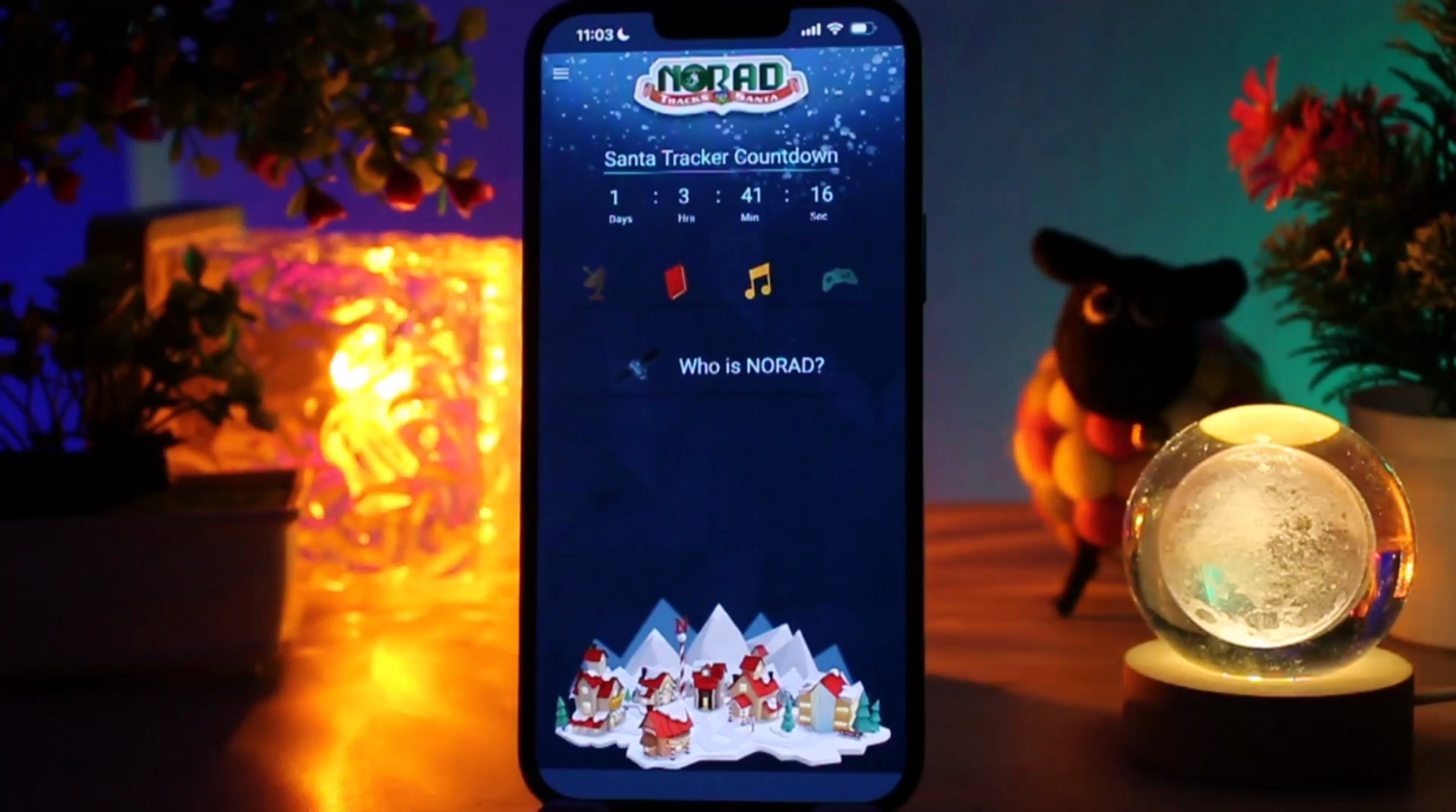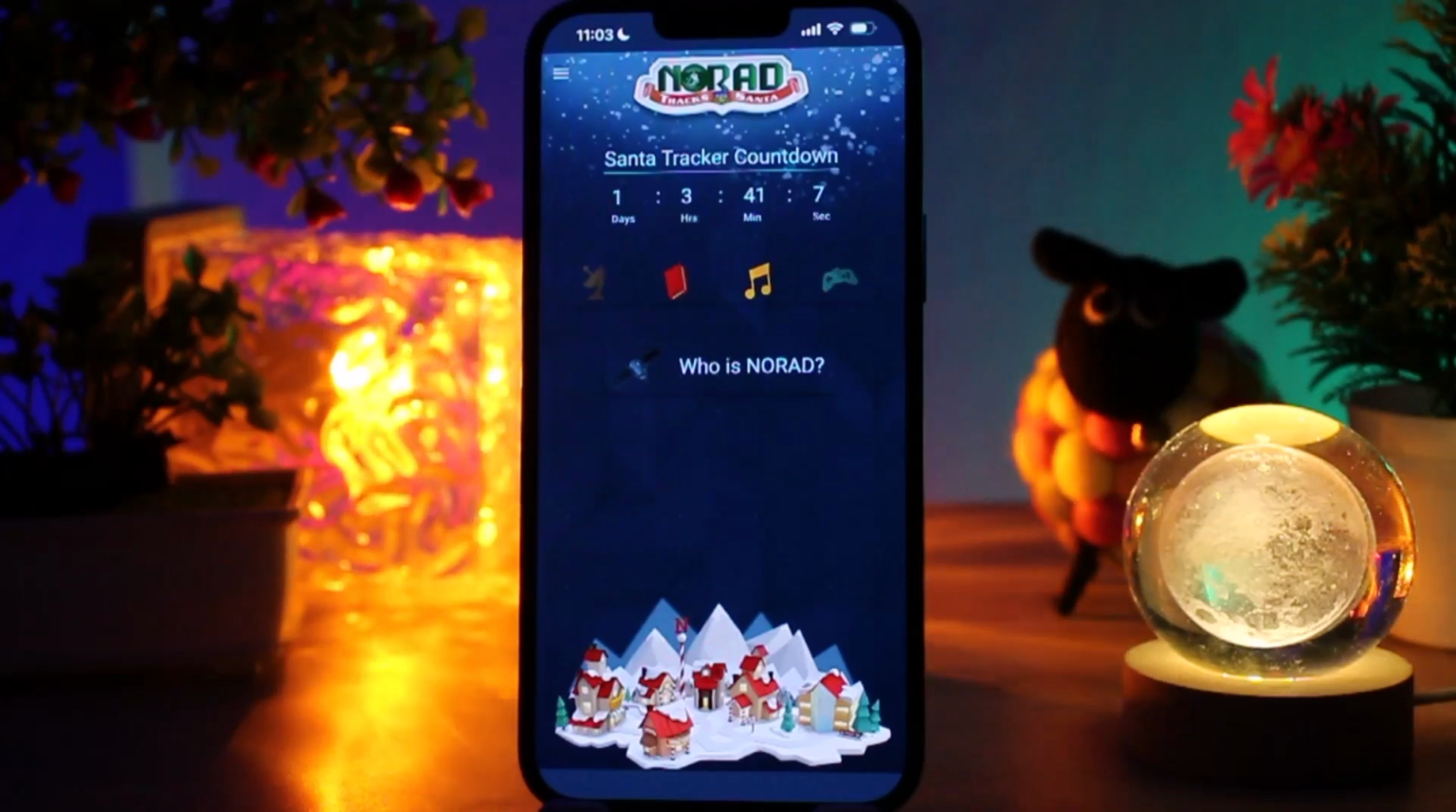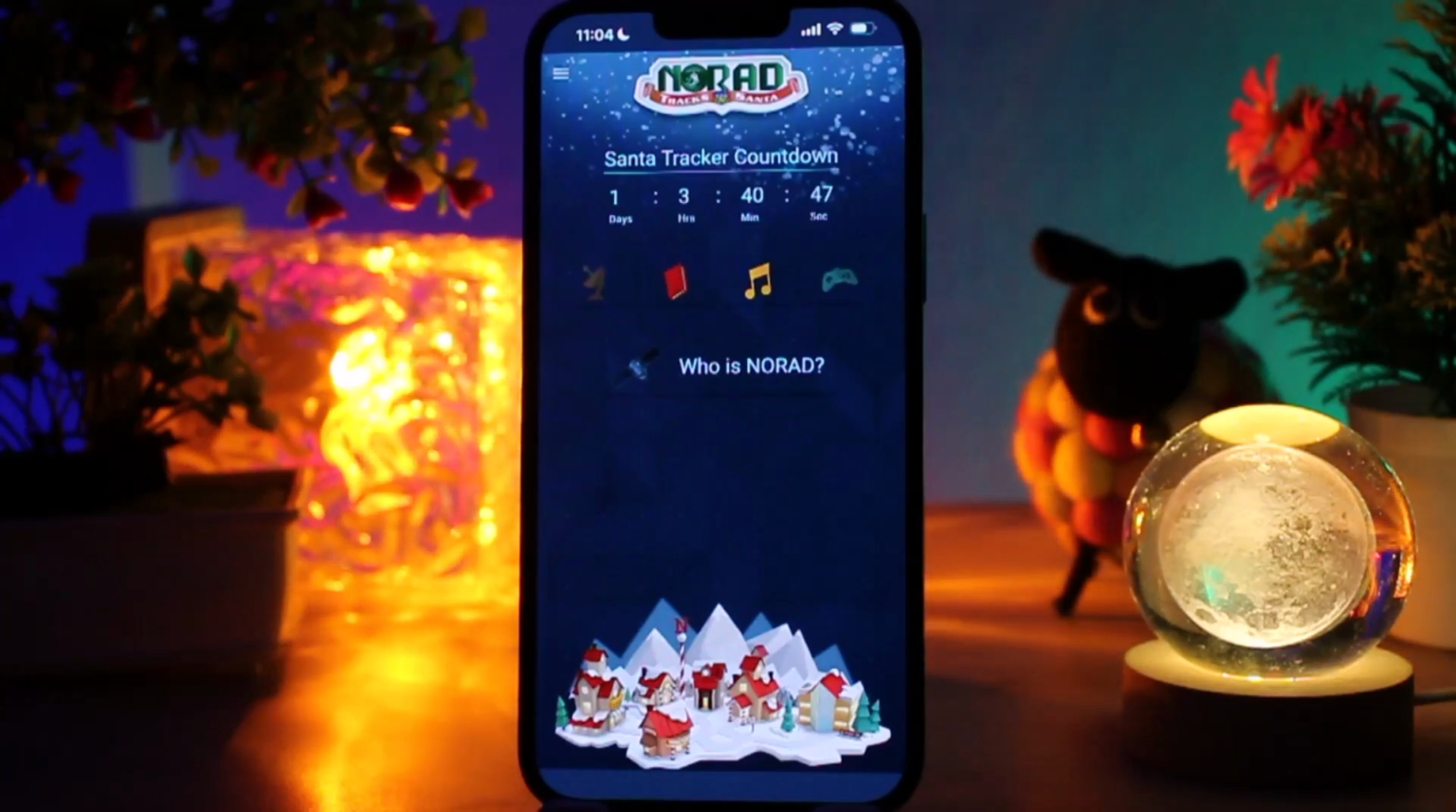On Christmas Eve, the map shows Santa moving from country to country, which you can watch him deliver gifts to children all around the world. To track Santa, tap on Track Santa or Watch Santa. It shows Santa's current location and where he is heading next. It also shows the number of gifts delivered so far, and that's it. On Christmas Eve, you can watch Santa Claus travel around the world in real time right from your phone.